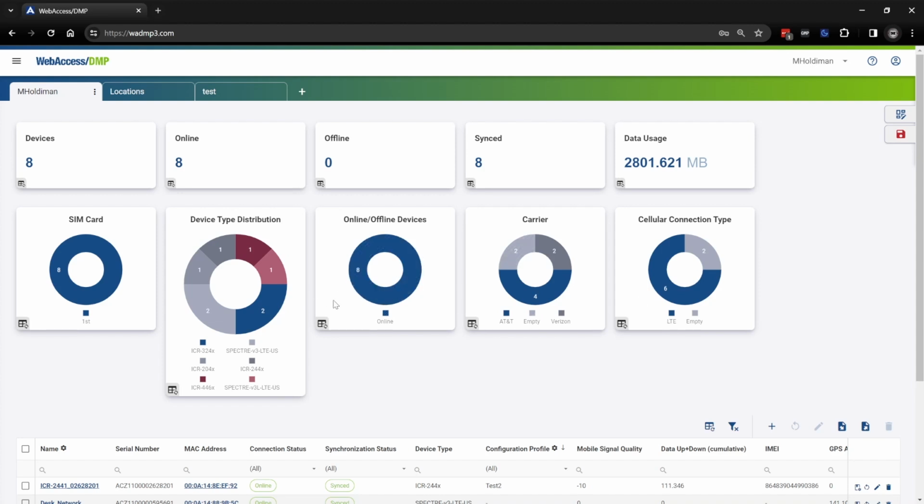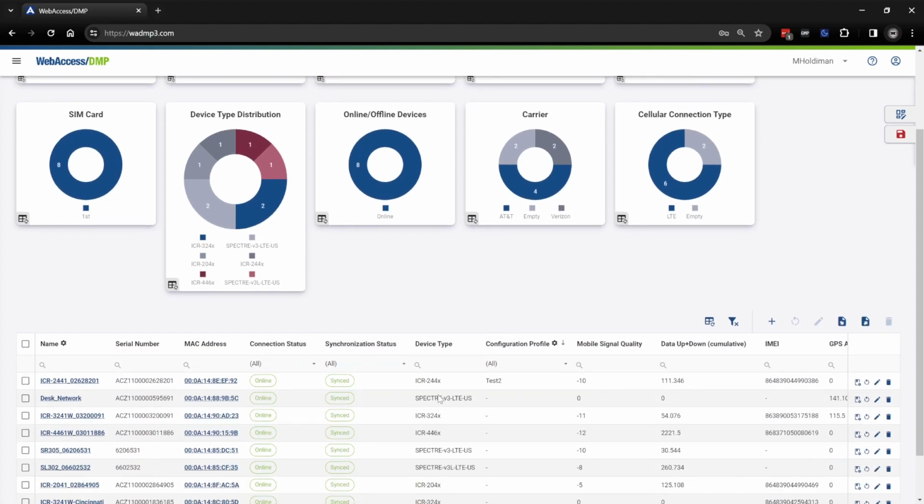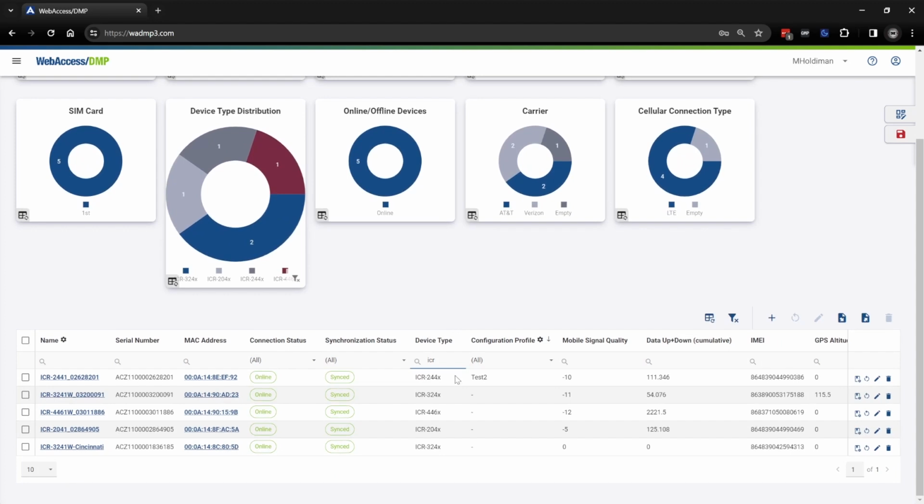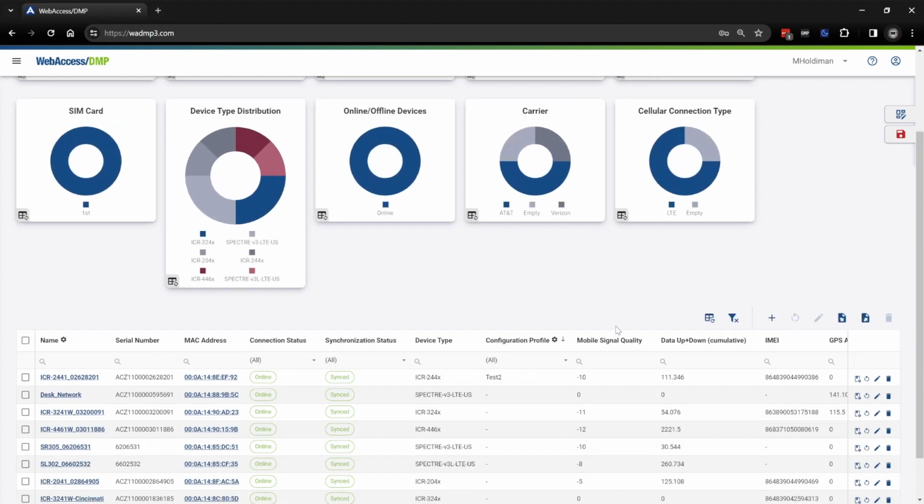Additionally, if you can see the table icon on the widget, it represents data that is currently being shown in the table. For example, if I only want to see information on my ICR routers, I can just enter ICR there, and you will just be able to see information pertaining to the ICR routers. You can also cancel the filter by clicking on either the filter icon here or here just above the table, and the devices will show again.